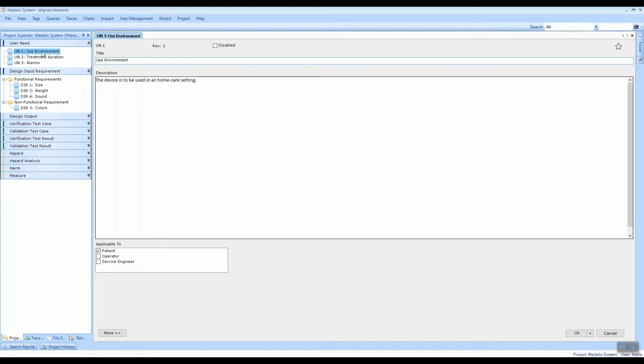So if another user wants to work on this item, he double clicks on user need 1 to open it, he will get a message that Carl is currently working on this item. He started working with this item at this particular point in time. And if you want to claim that lock or work on that item, you need to go talk to him.